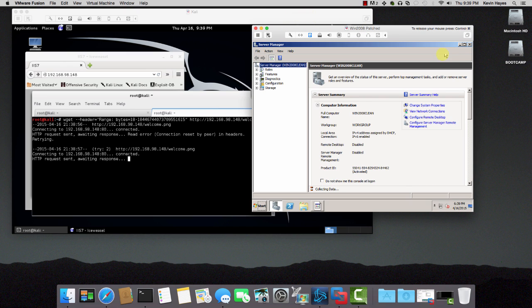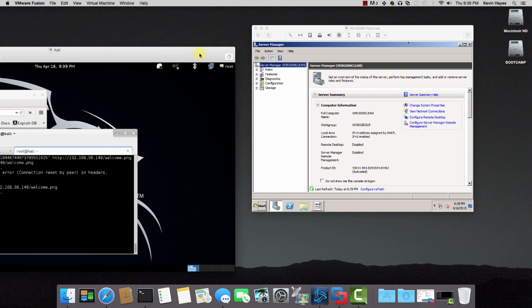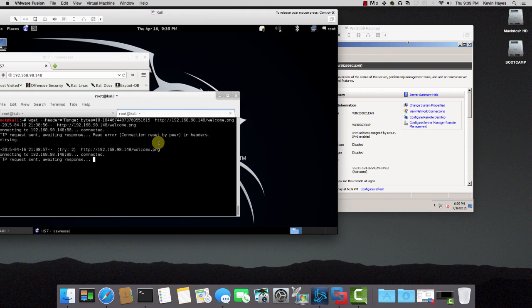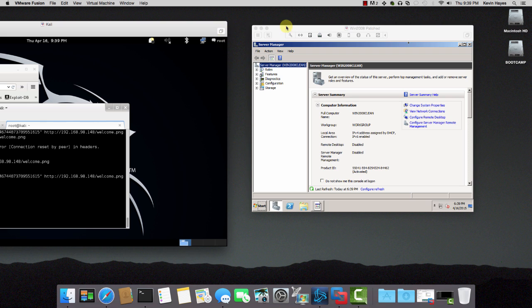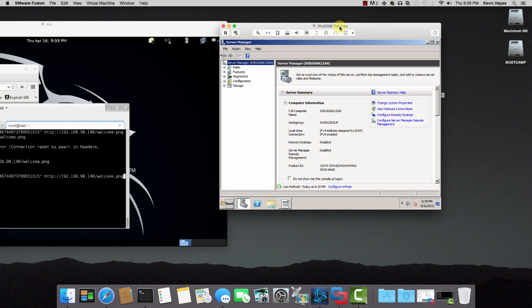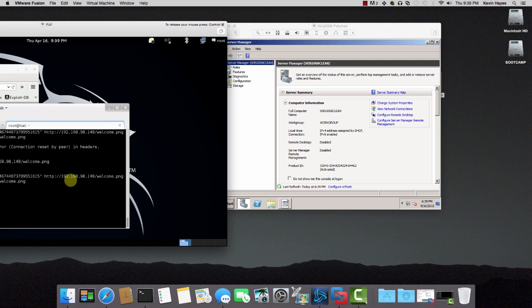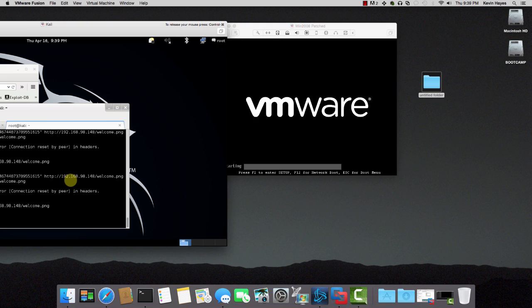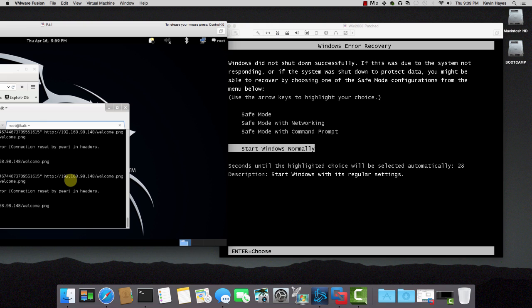Just to prove how nasty this can be, I'm going to run this one more time, except I'm actually going to move these windows around so you can once again see. I'm not making this up. This will happily blue screen. Let's see. And bam! Another blue screen. It's rebooting.